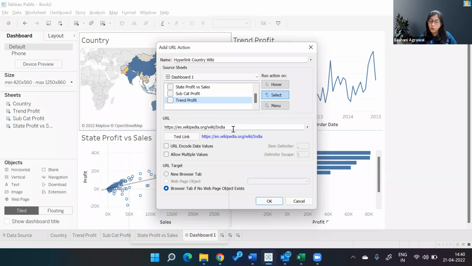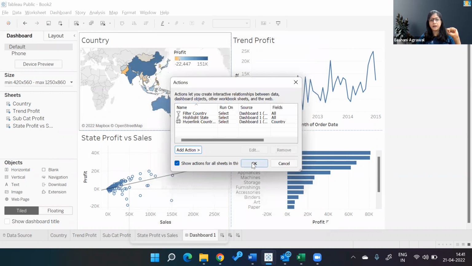And instead of hard coding India, because every time otherwise it will open for India, once you click over here, you will be able to add any of the fields that you have in your visual. In my visual, I have country, I have profit. These are the visual ones. If you want more to be there, then you drop that particular field in your details. So if I put the country over here and new browser tab, and click OK and click OK.